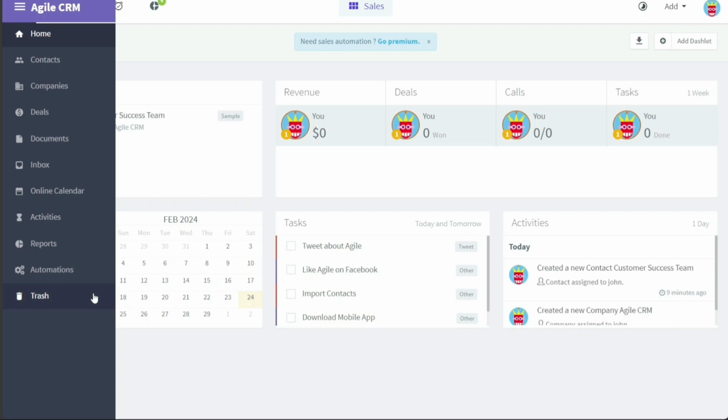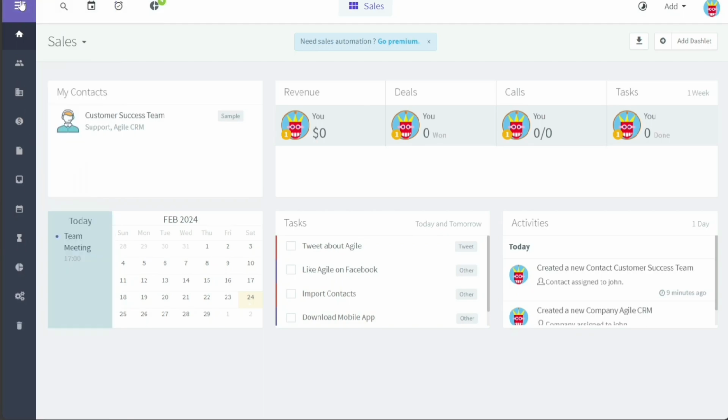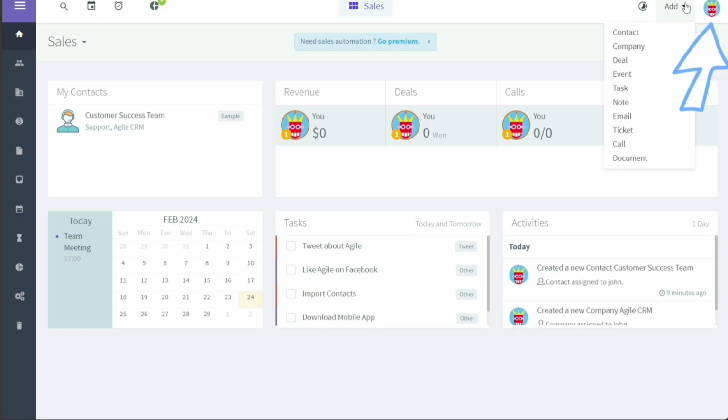In addition to these tabs, two more options can be found on the top right side of the dashboard. The Add option lets you add a contact, company, deal, event, task, note, email, ticket, call, or document. The Profile section is where you can manage your profile settings, customizing your Agile CRM experience as per your preferences.